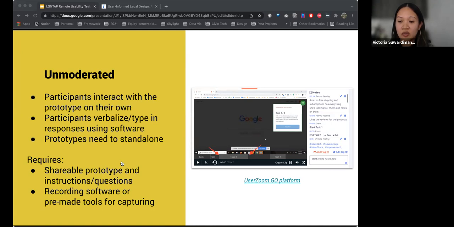And again, you will need a way to share and collect feedback. I'm mentioning these more high-tech user research tools, but you could even just have some really detailed instructions on having them record themselves. If you send them a prototype and ask them to find a way to do a video recording of themselves doing your usability test, that's another way of capturing that feedback.